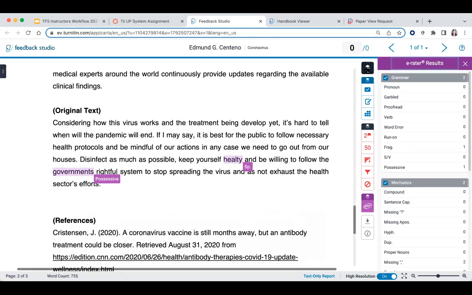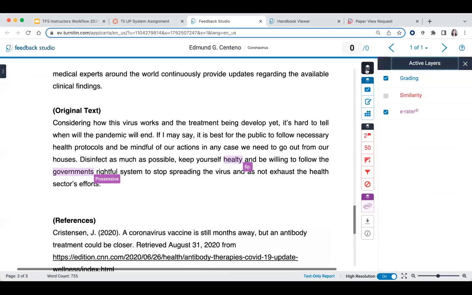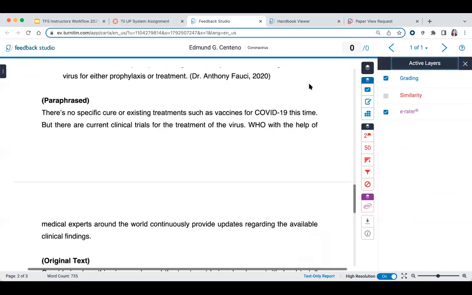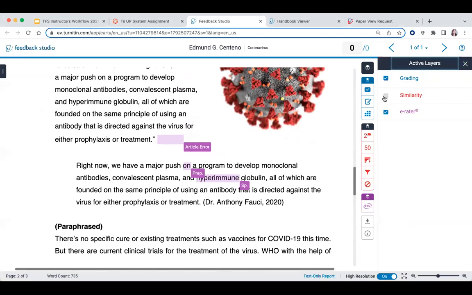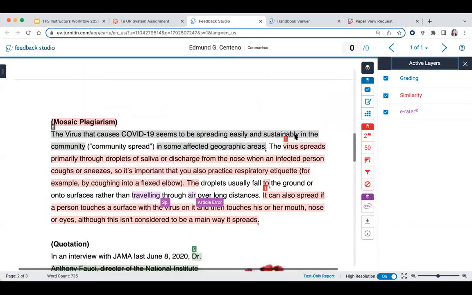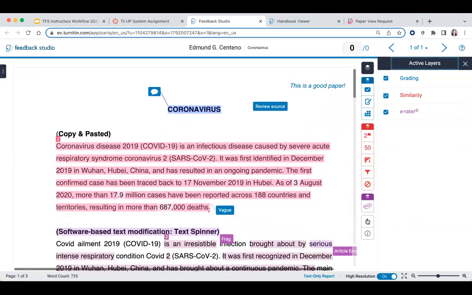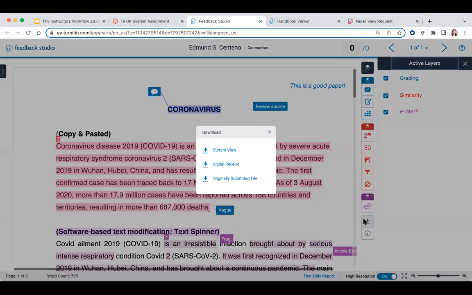Okay. Now we have discussed all of those components. So let me just go back to the active layers. Make sure grading, similarity, and e-rater are all activated. Then we have to download the similarity report. So simply click on this download.